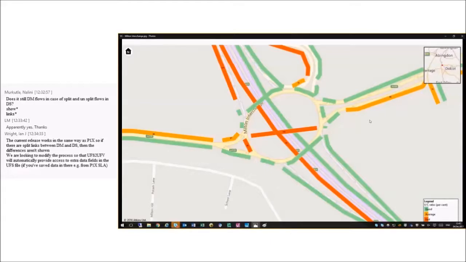So that's some of the outputs that I've produced. Feel free to send in your own and show me what you can do.